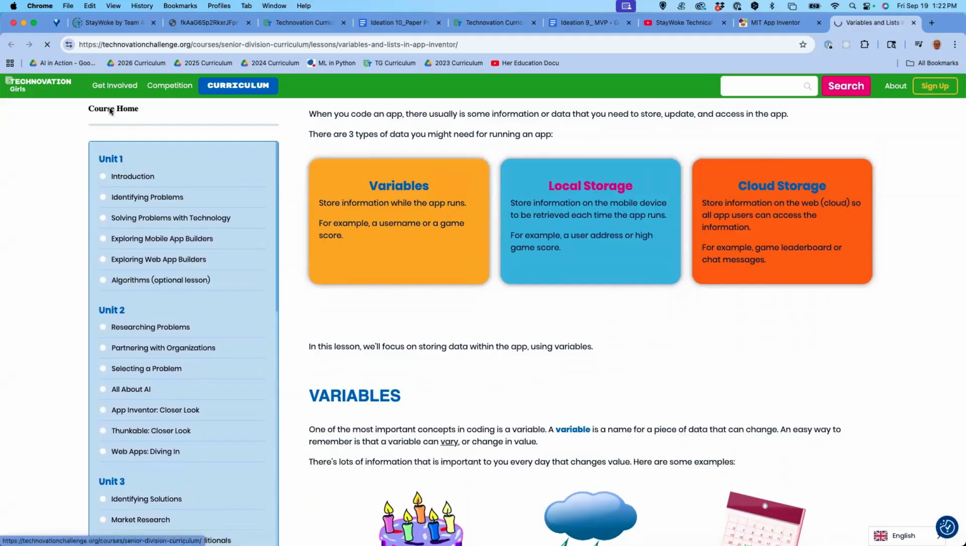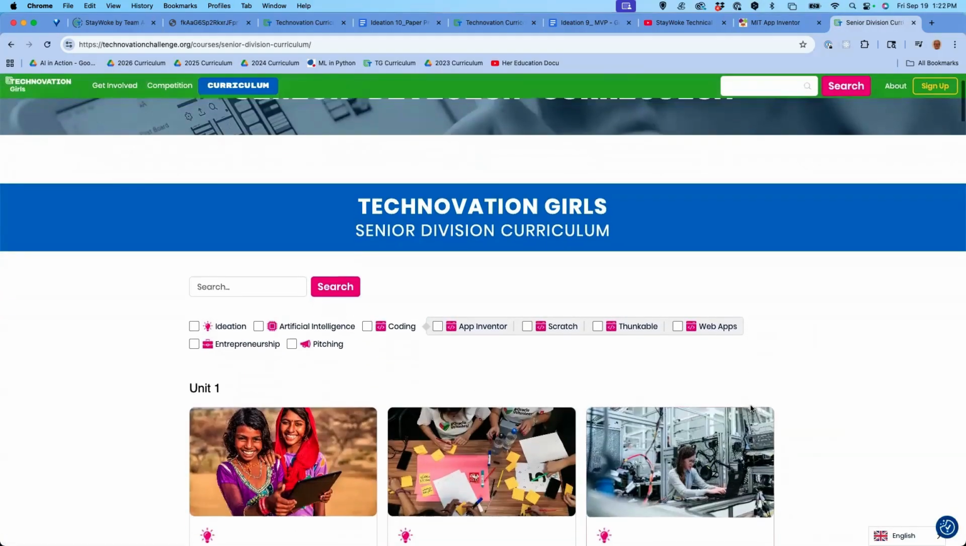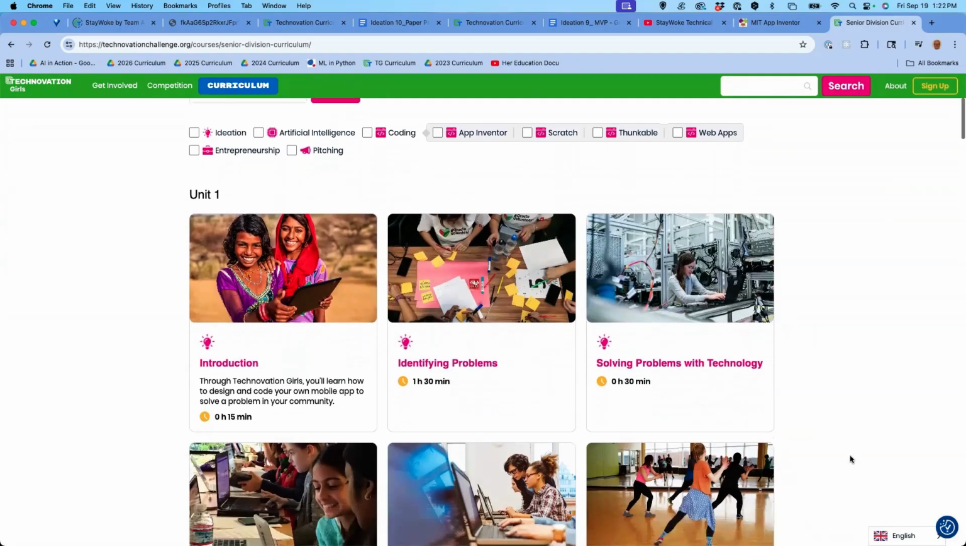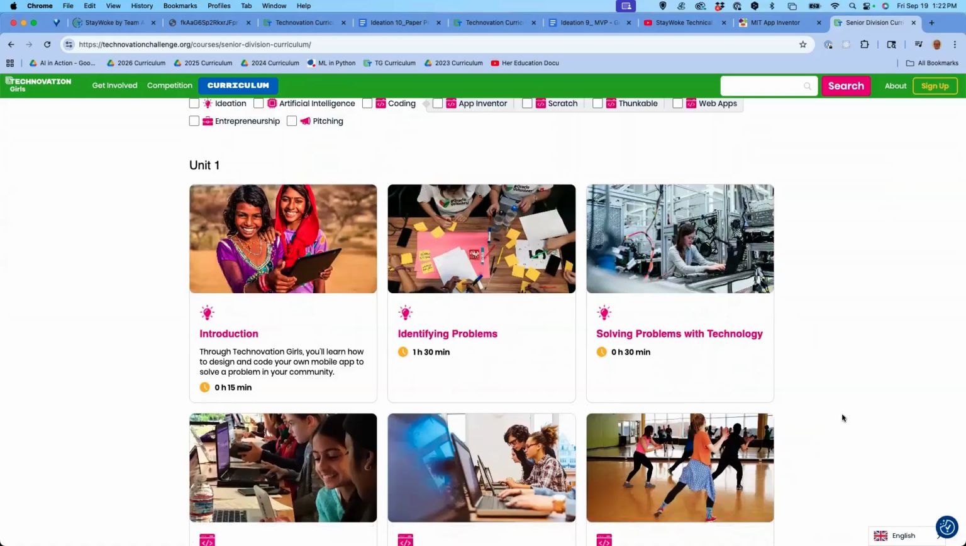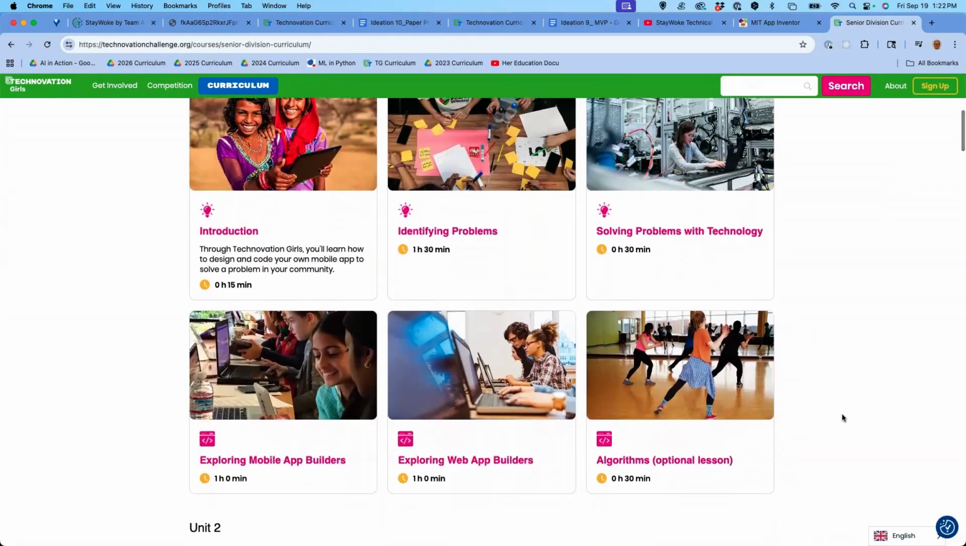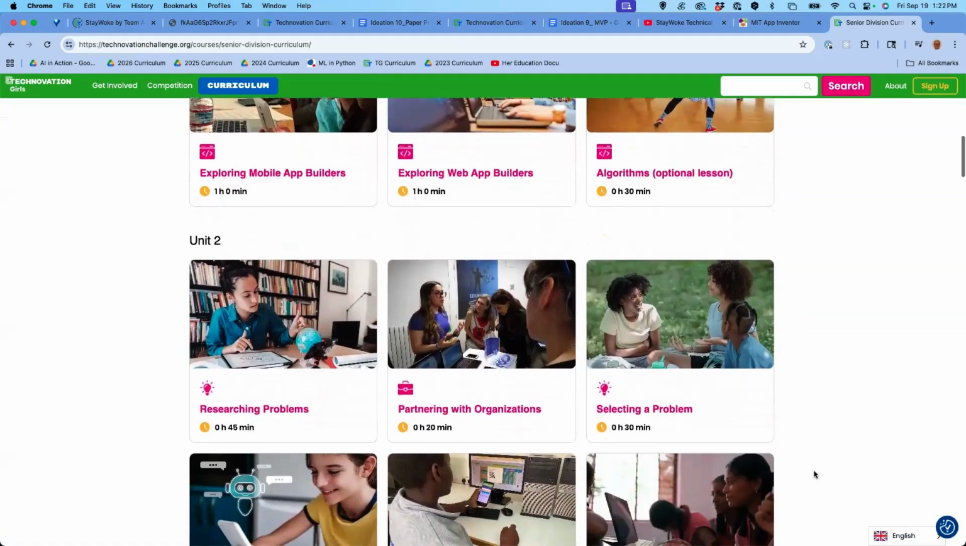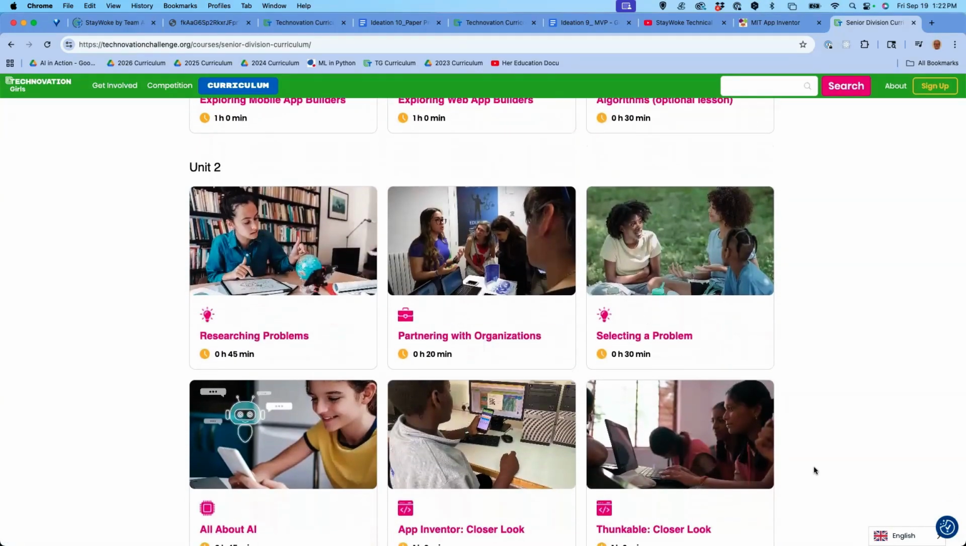I might just go back to the course, so it might be easier to see. We have 3 divisions. This is the senior division curriculum. As I was saying before, initially most of it is around ideation. Especially if they haven't done any coding, we show them the different options for what they can use to build their apps. Then we want them to research the problem, find statistics about it, and see whether it's a big problem worth solving.